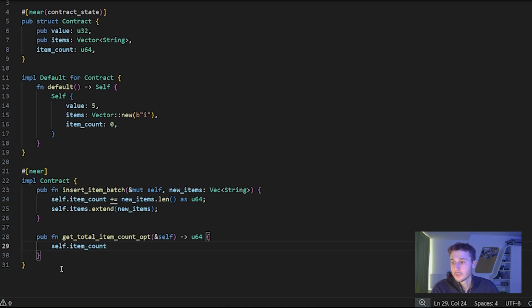You can also use a solution like Outlayer for off-chain computation, which helps bridge this gap. You will find the links in the description.